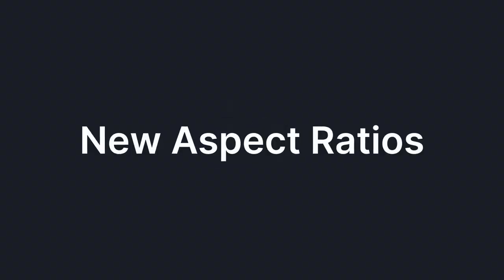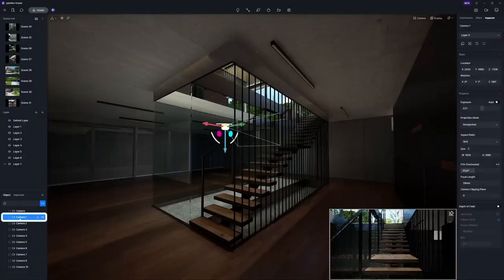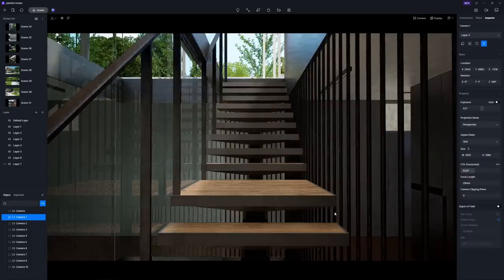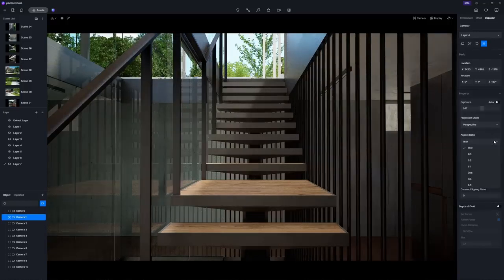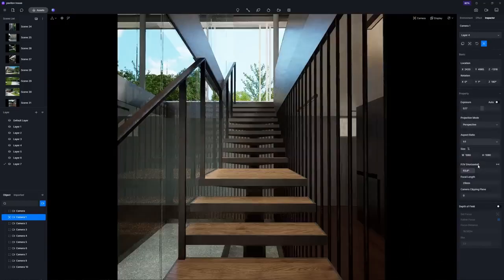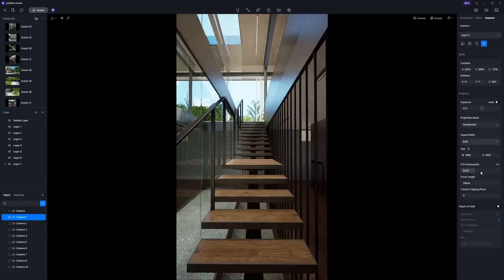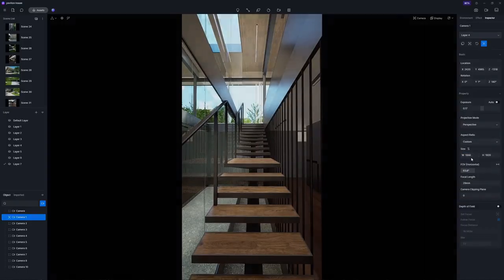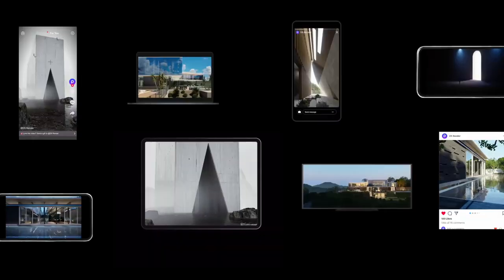In Advanced Camera Tool, new aspect ratio options are also available. By selecting the desired camera and clicking the Activate icon, you'll find adjustable parameters on the right sidebar, such as aspect ratio, size, and more. This means you can effortlessly create vertical videos tailored for different social platforms.